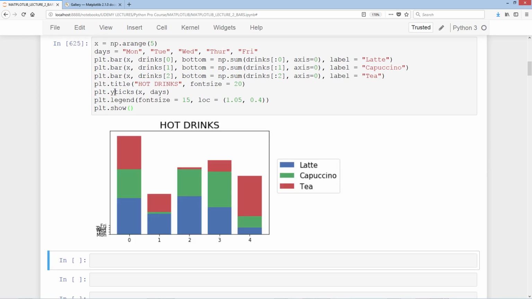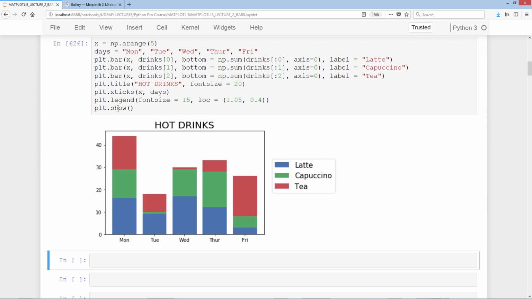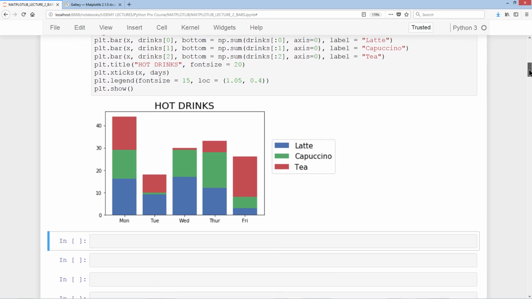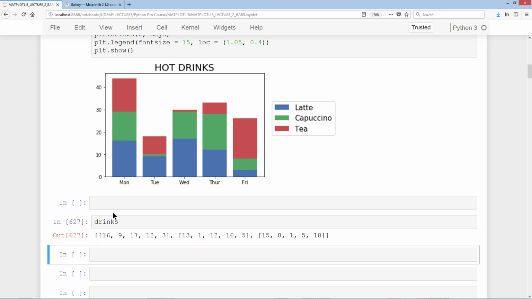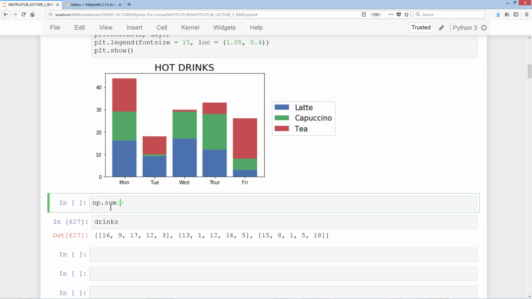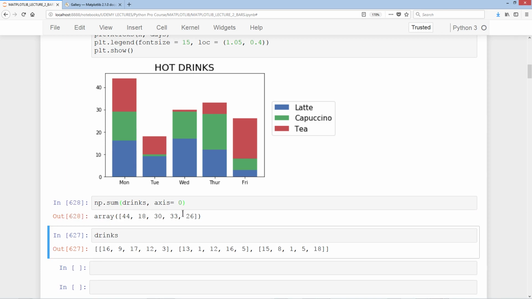Okay, so I need to change the y to x. Okay, great. So what's happening here, as you can see, is now we have only 5 bars, and all of the data is stacked up on each one of these bars. So we have Monday being the highest, and Friday being the second lowest, and then Tuesday being the lowest. Alright, so if I just show you the drinks data, and then if I do np.sum(drinks, axis=0), what's happening is that we have a total of 5 outputs here.